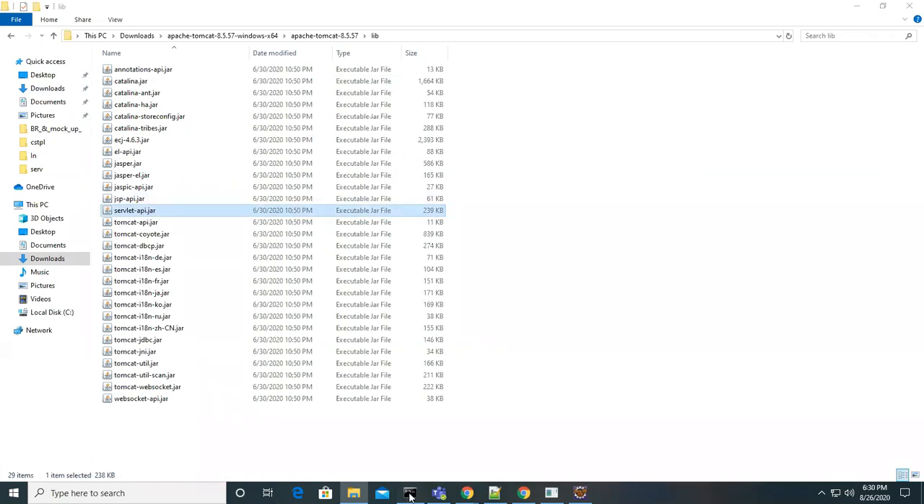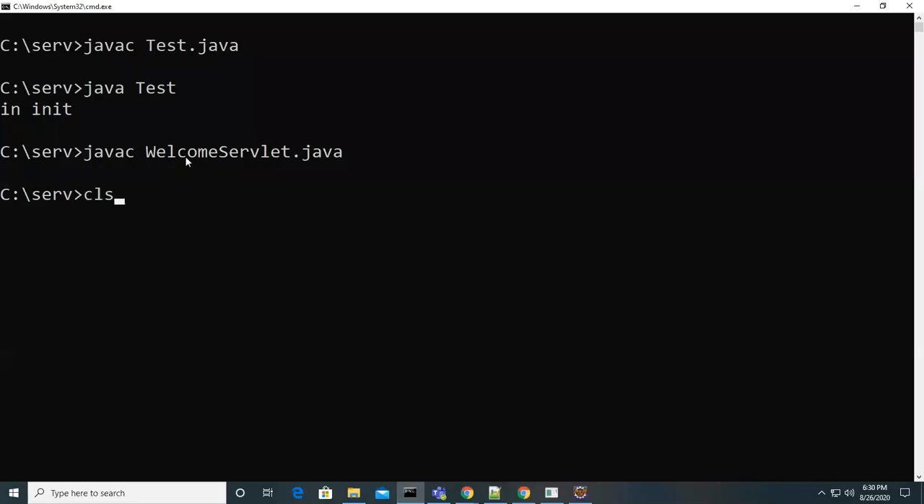Just now, before this Eclipse, we did this, right? Class path. We have to set a jar file, the Servlet API jar file, to the class path to identify the interfaces which we are using as part of the Servlet program. So for the compiler to identify them, we have to set it.